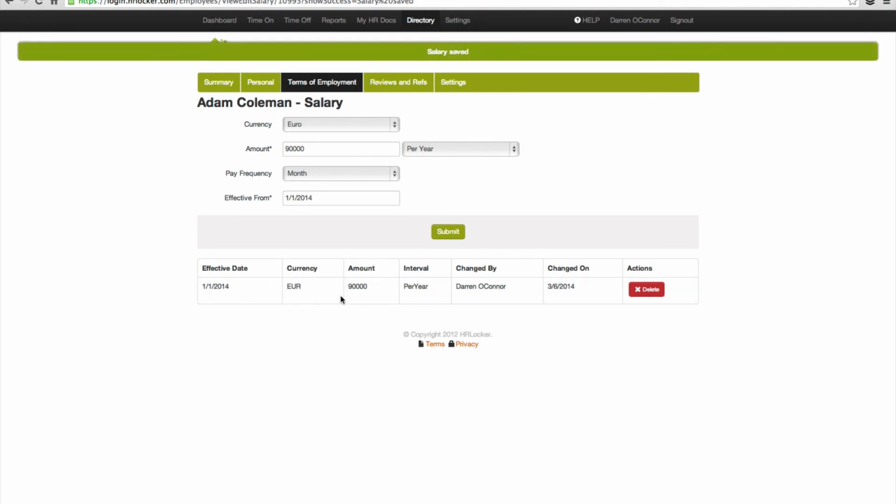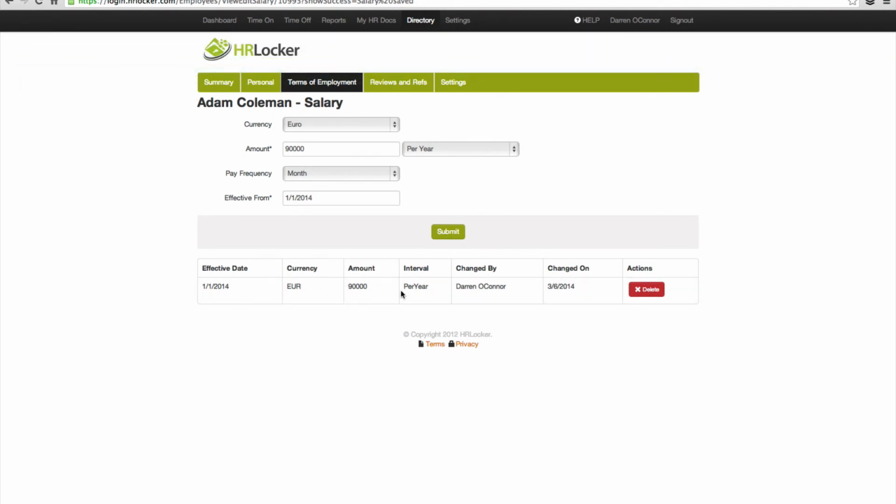So you can see down here, we can see Adam's salary is on 90,000 a year. Now only the admins are going to be able to see this. Your regular employees won't. 90,000 per year, changed by me on such and such a date.